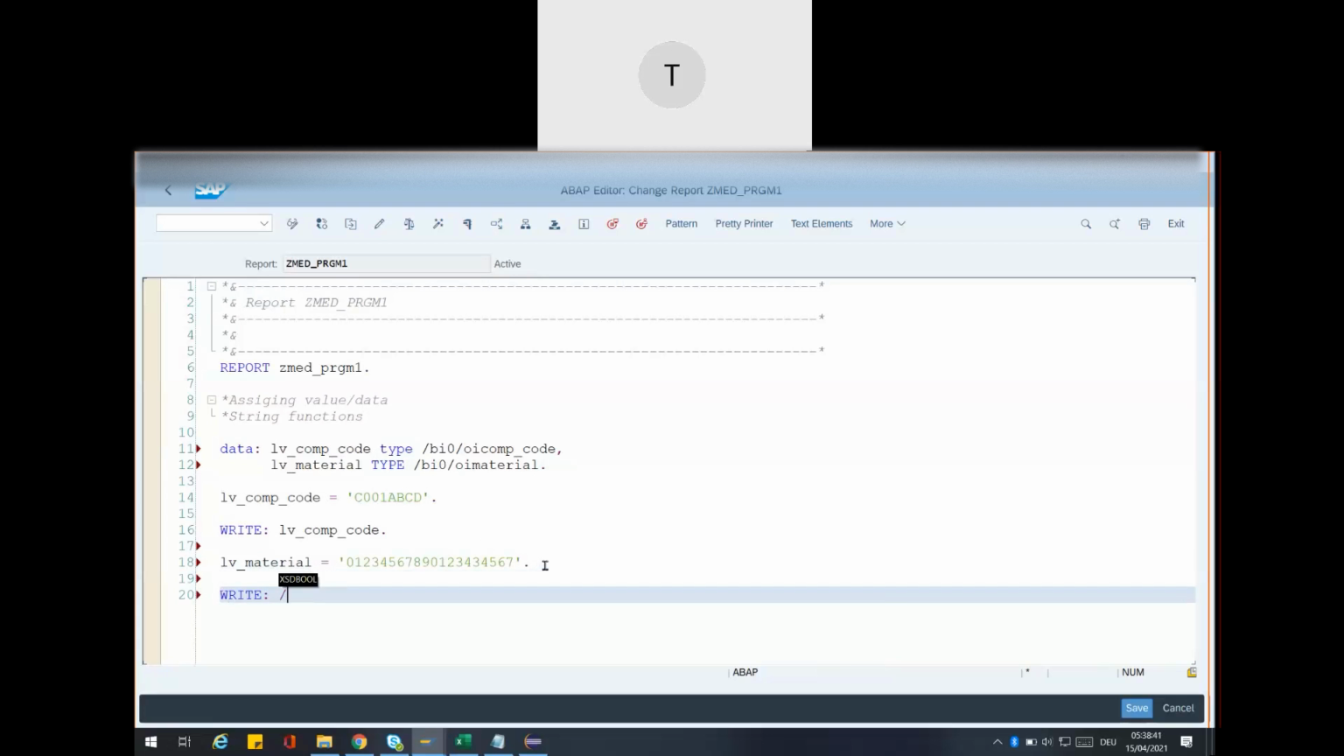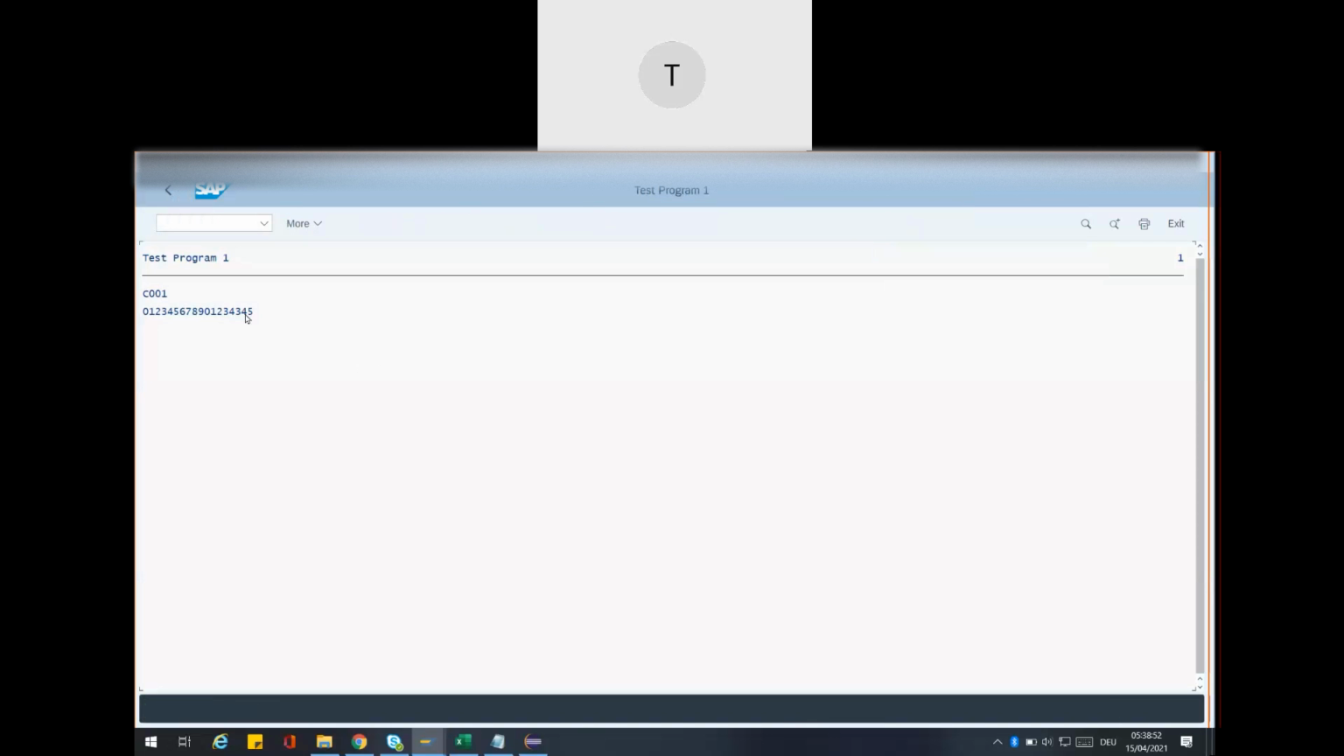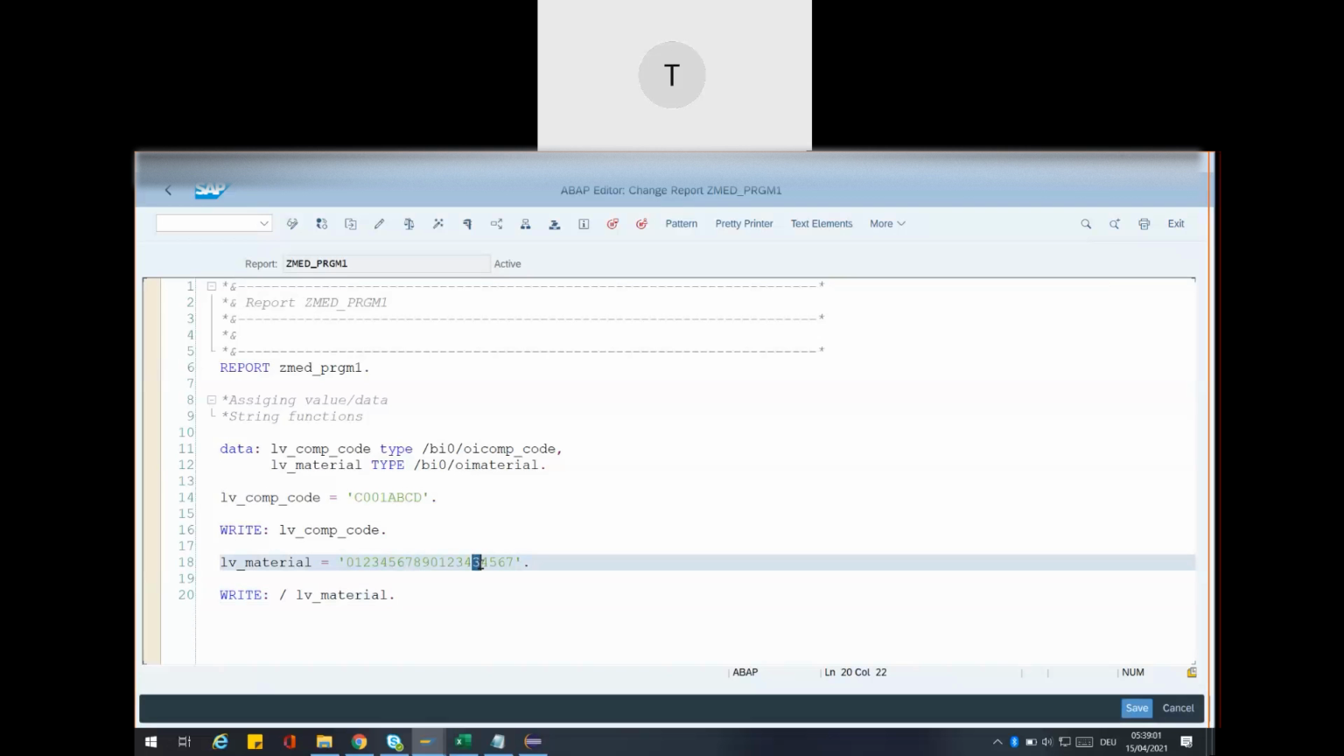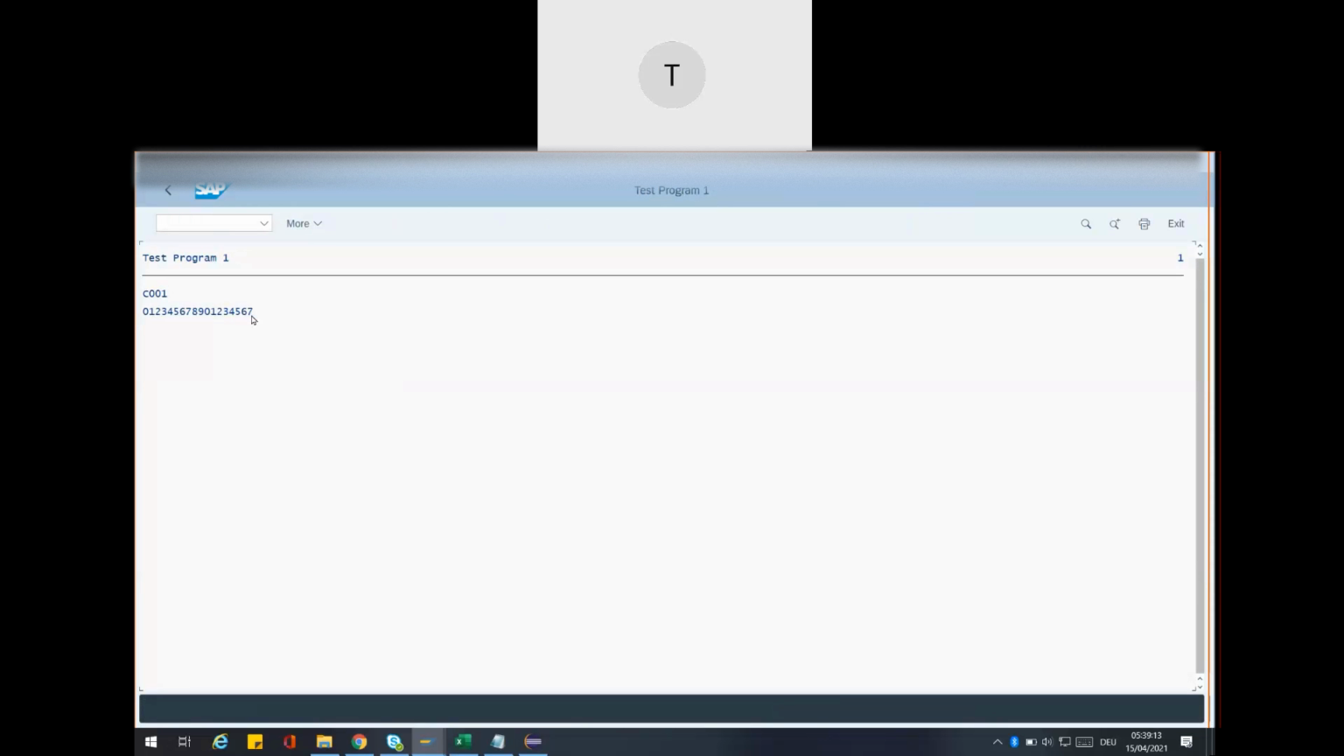Since I want to print this on a new line, lv material. Check for syntax errors, activate it and then execute. You see the 18 characters, right? So 10 plus 1 2 3 4, oh, 3 4 I typed twice. You can see I typed 3 4 twice. That's why it did not come till 6. Even though I gave 8 here, it won't come because it is of length 18 characters. You see, it came exactly.